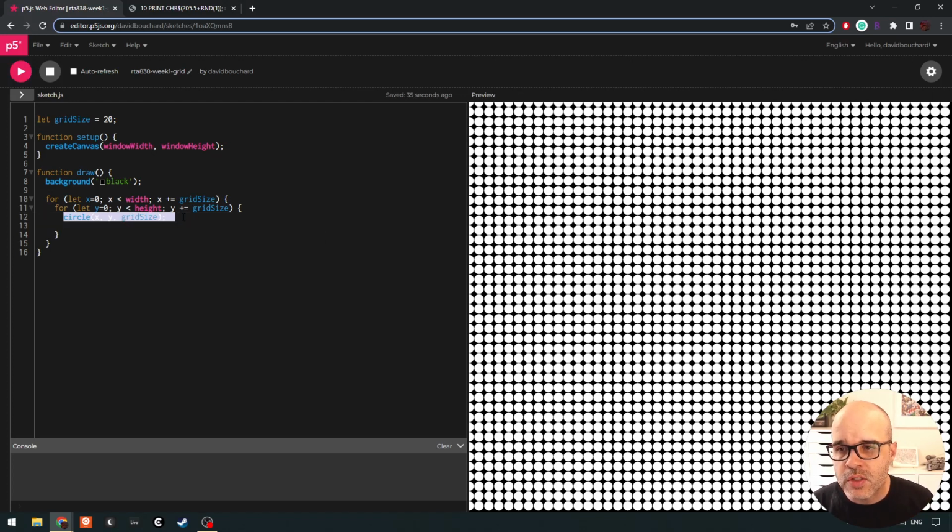Now, instead of drawing a circle, what we're going to do here is translate the origin into the top left corner of each of these grid cells. We're going to use translate. We're going to translate to x and y. And because we translate, we don't want these translates to be cumulative. In other words, every time the loops repeat, we want the origin to be in a new cell. So we're going to use push and pop before and after we translate.